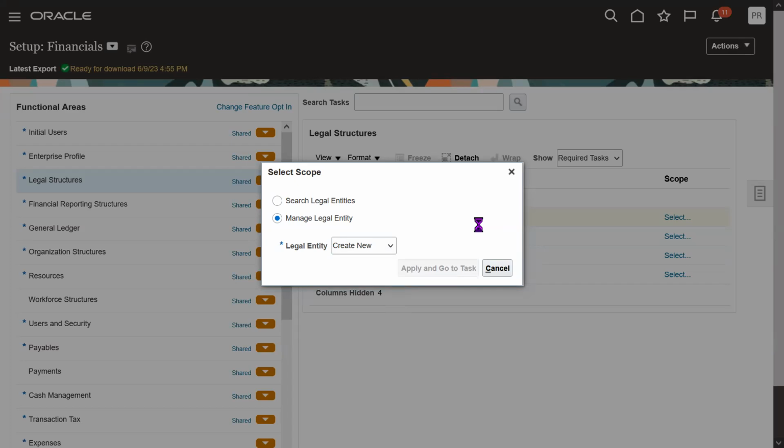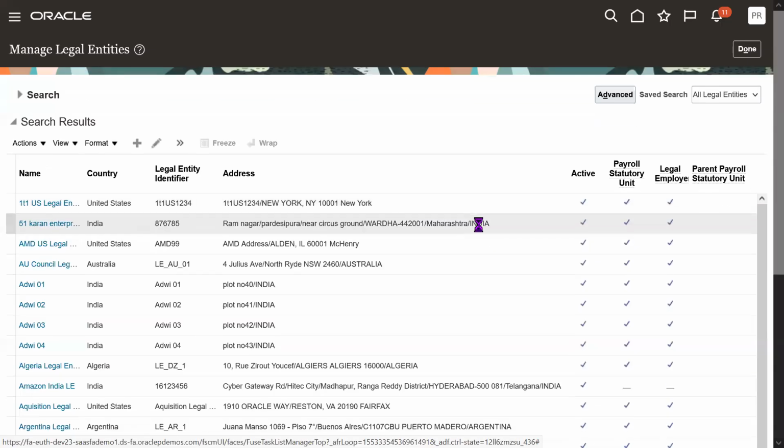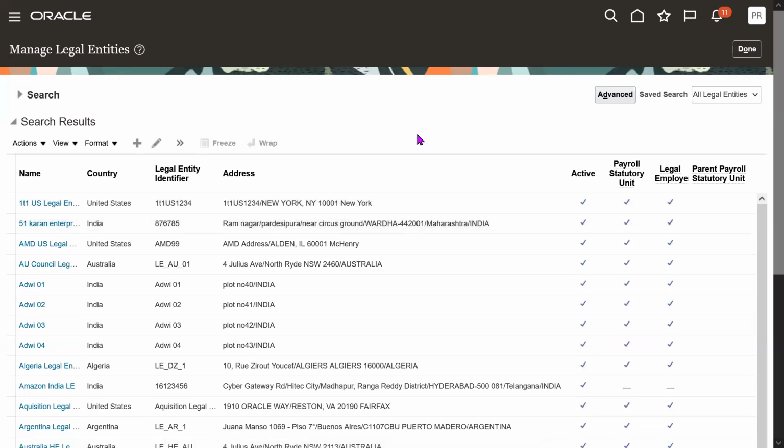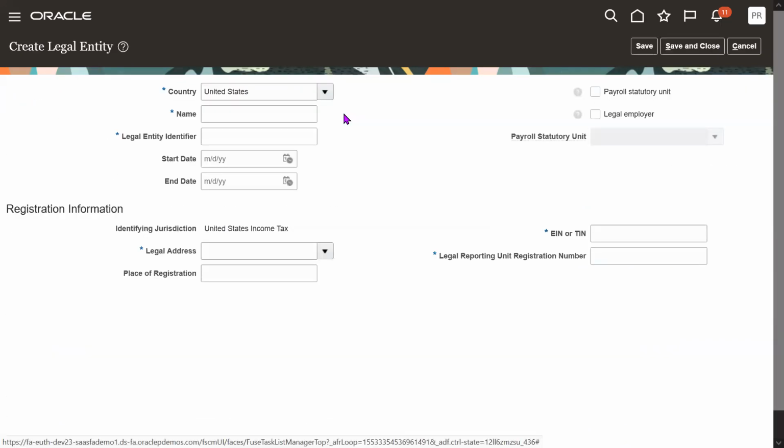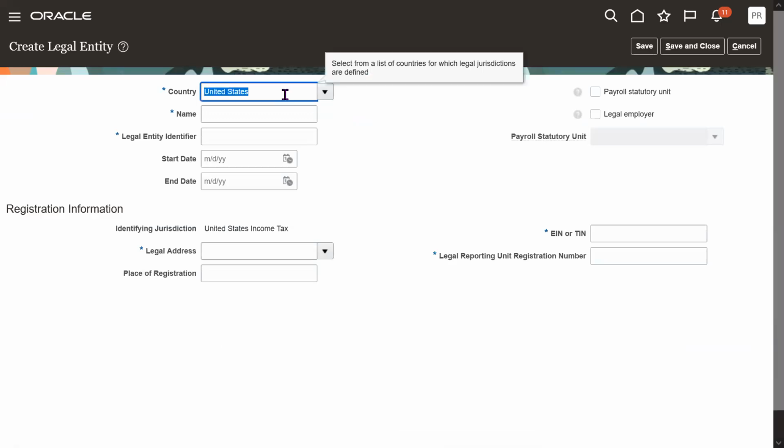I'm navigating slowly. And I'm doing slowly actually. Click on the new button. These are all the legal entities that are already created in the application. I'm creating a new company. Country, India.